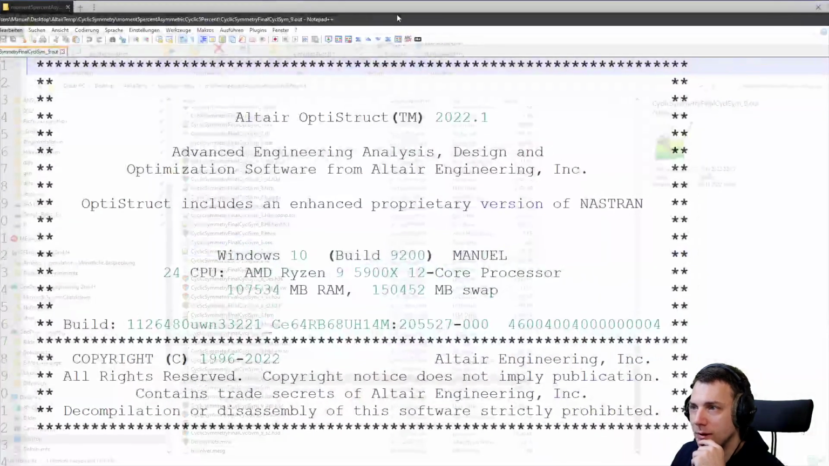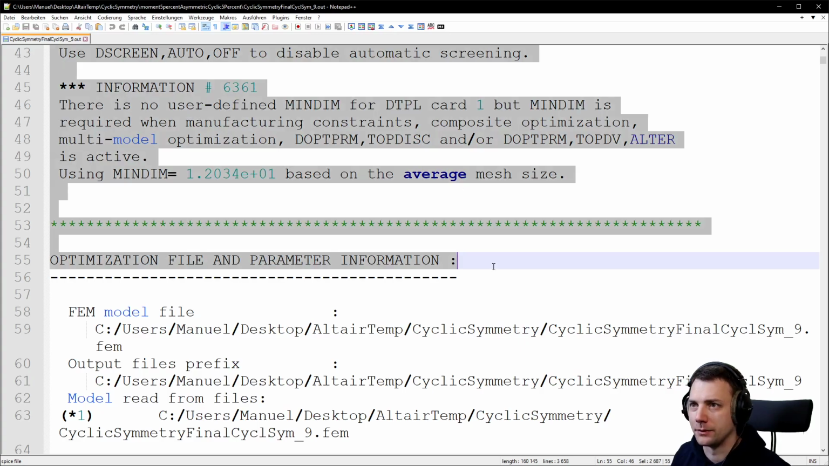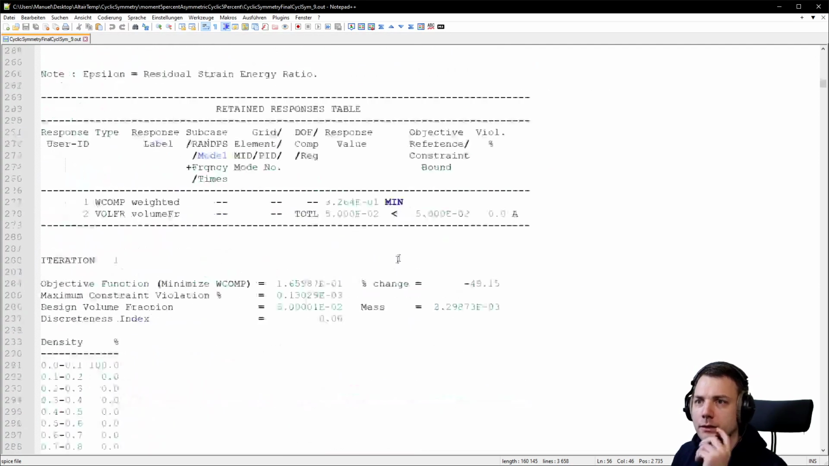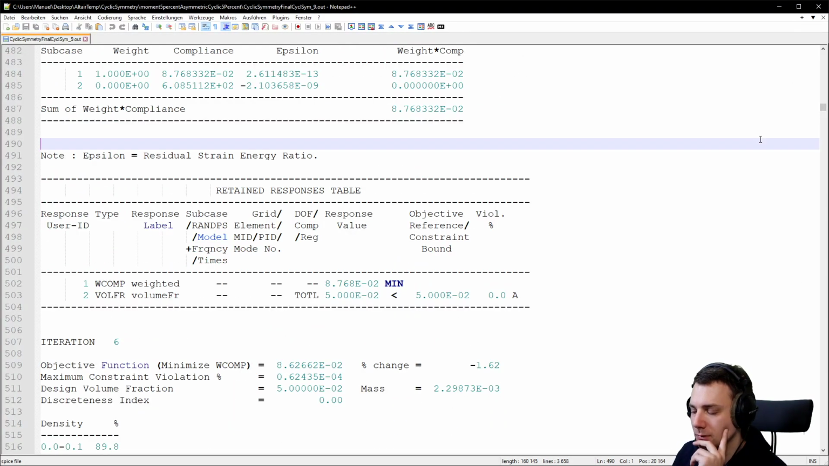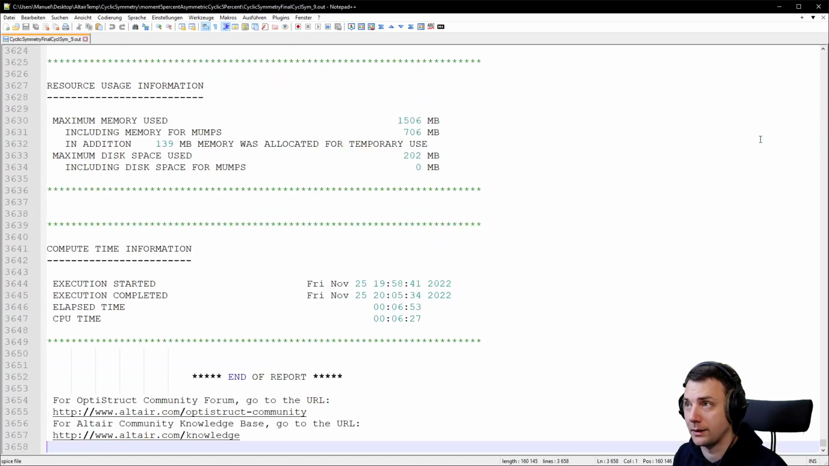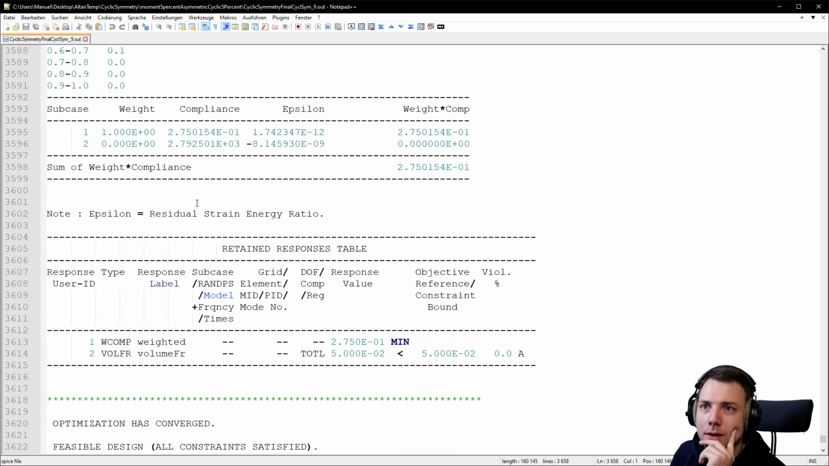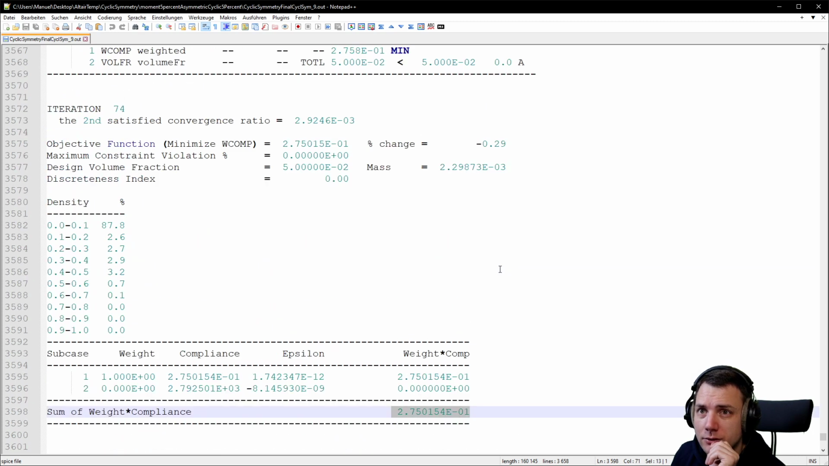And you get something like this. And if you just scroll to the bottom, you see the different iterations. You scroll to the bottom, right, like this. And then you go up a little and you see the last iteration. And there you have, for example, the sum of weighted compliance here.